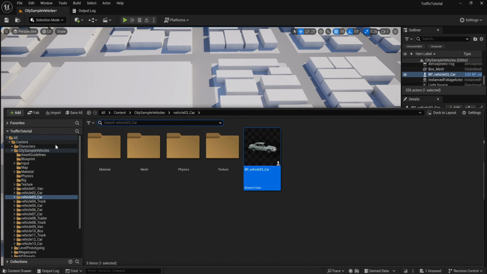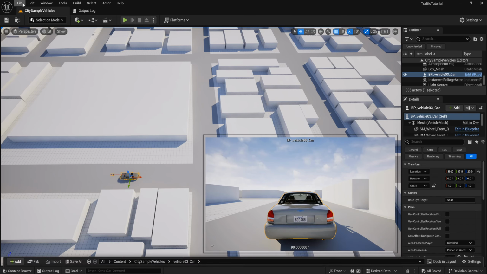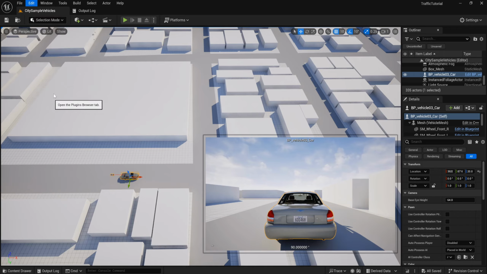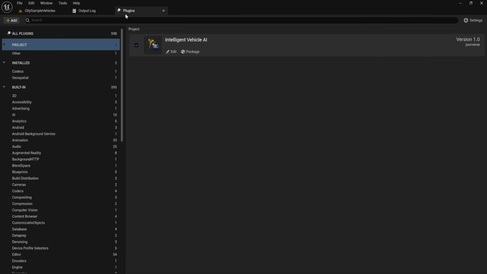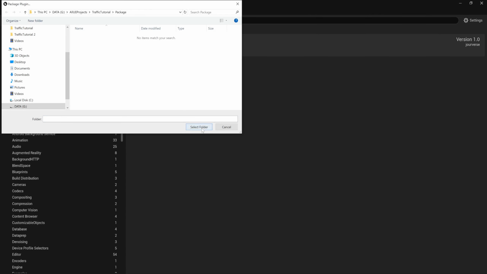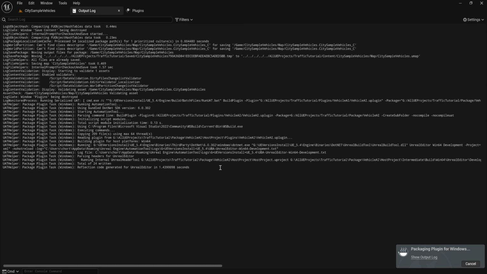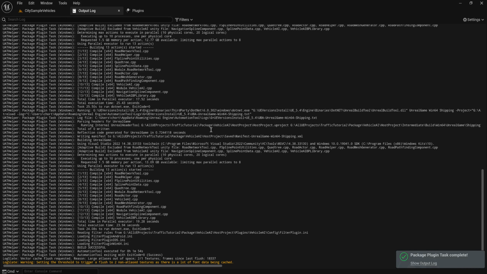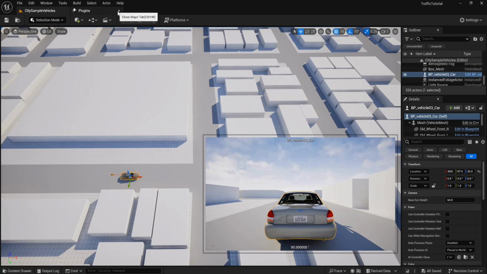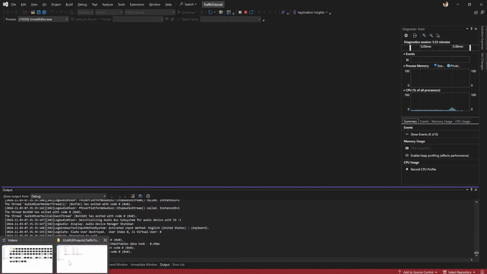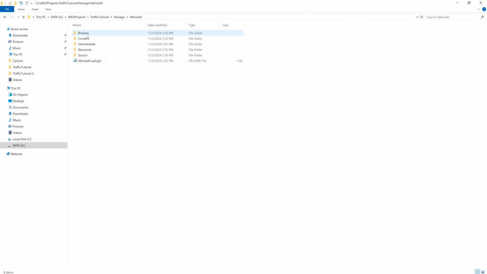Clear this log. Save. Go to Plugins, to this project, Package. We package this plugin for the Windows platform. And now we have successfully packaged this plugin. So we can close this project. In this package location, we have this plugin, VehicleAI, and we can copy this plugin to use in your own project other than this project.